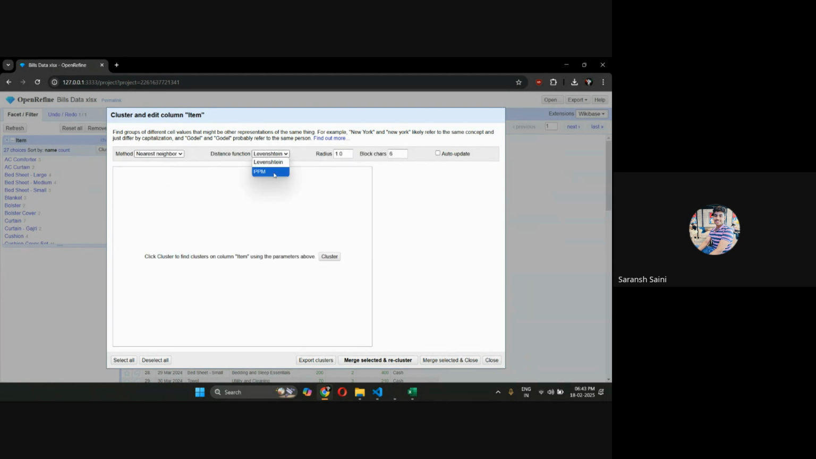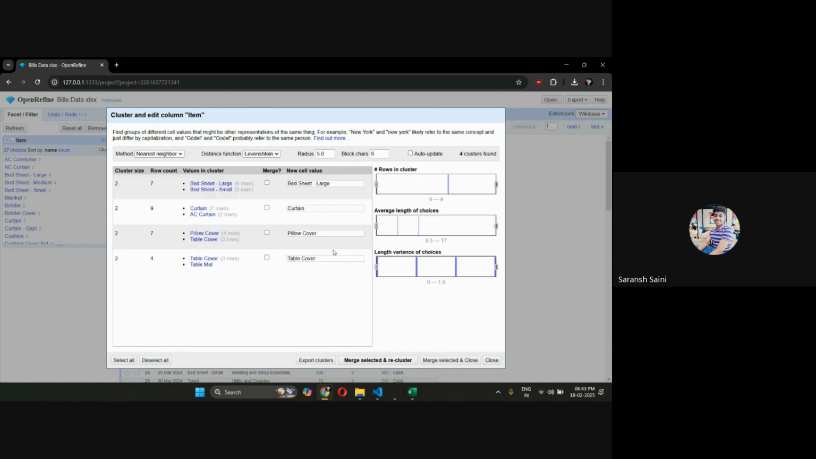For nearest neighbor, we have only two options, which are Levenshtein and PPM. Let's check for Levenshtein. Nothing was found. Okay, let's change the radius parameter. Let's change it to 5 and cluster again. All right, now it's able to find a few things. Once I change this radius parameter, it's now able to find.